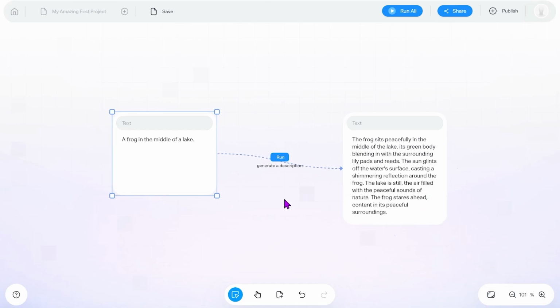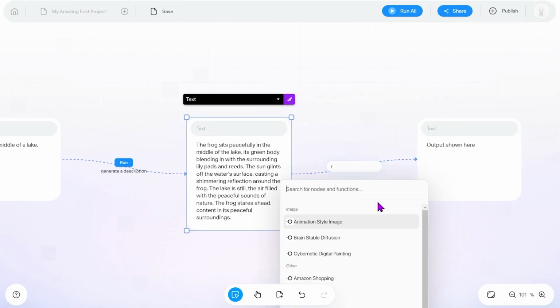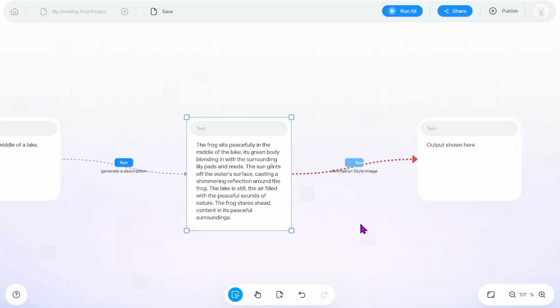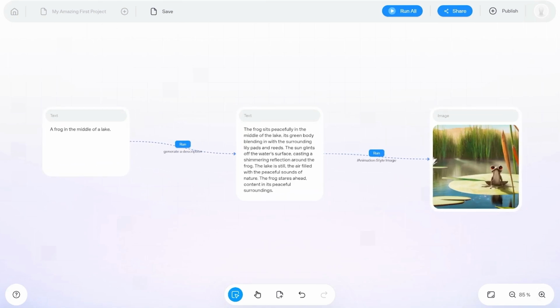Start a new edge, but this time in the AI description box, type slash to show a list of functions. If you want the AI to generate an image, select animation style image from the list of available functions. An image will be generated in the third sticky note. You can continue creating AIs to do specific tasks using as many edges as preferred. Just remember, save your project.